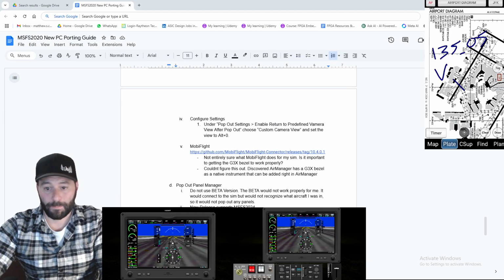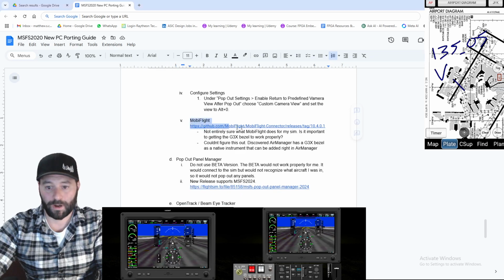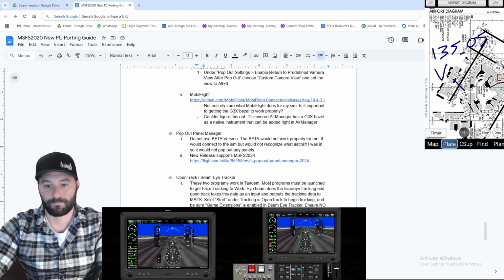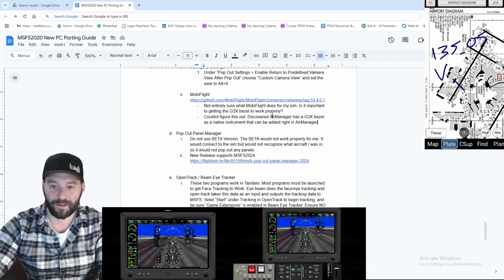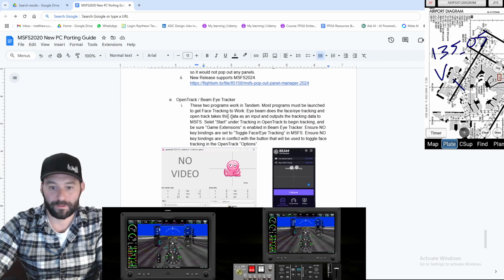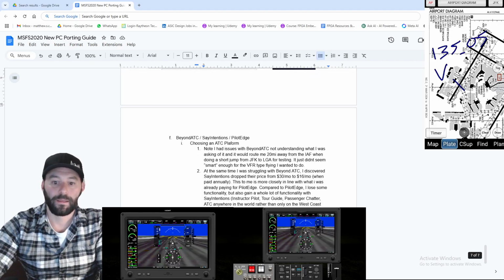I talk about my pop-out panel manager and how to get that working. Talk about some Mobi flights. I'm not entirely sure what I was using this for. I just put it in here because I've used it in the past, and I don't know if I'm even using it anymore, but I figured I'd put it in here for the hell of it. Then Open Tracker and Be My Track, just some notes on how to get that working.